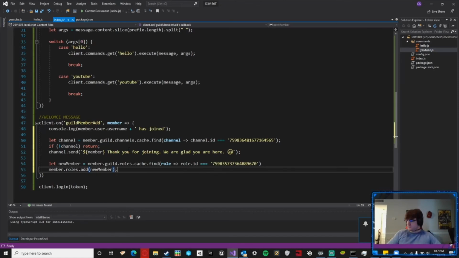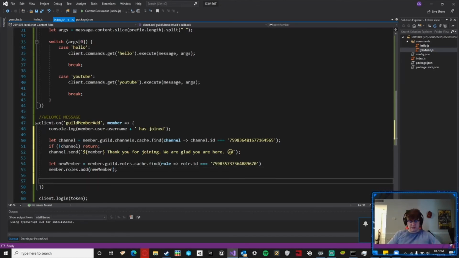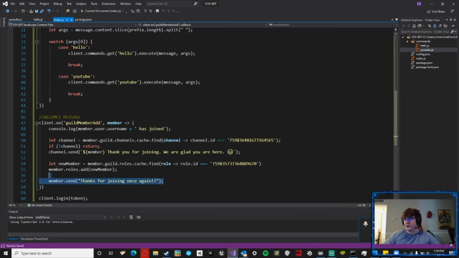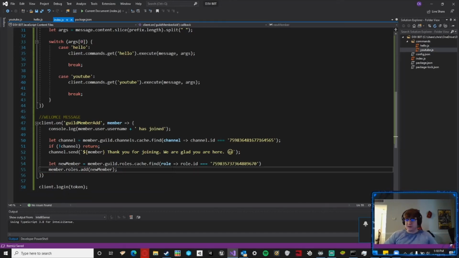New member. And if you want to get a little extra fun, you can do member.send, and you can send them thanks for joining once again. This is just if you want to send them a personalized message, like a little bit of extra flair. I don't really enjoy that because it gets a little tedious and people kind of feel like maybe they're trying a little too hard here, but you can if you want to.